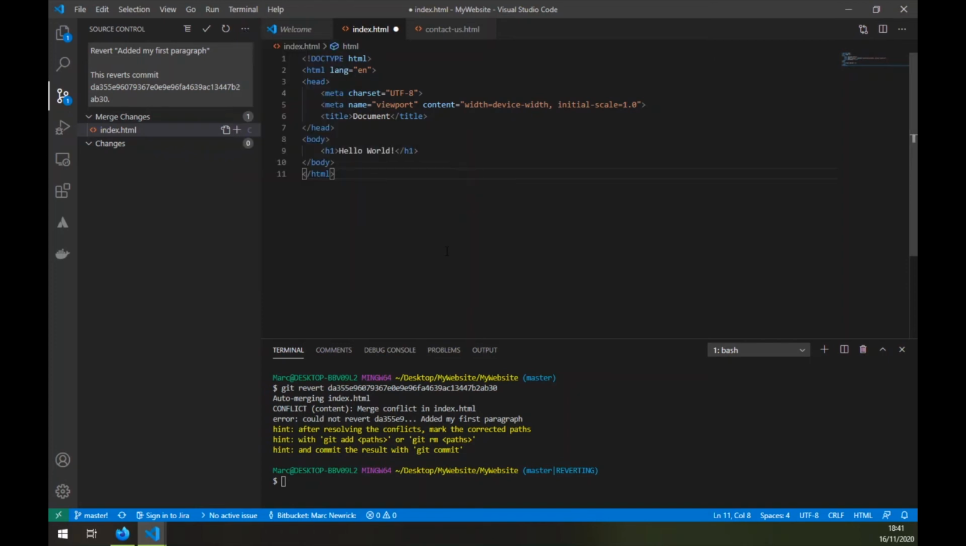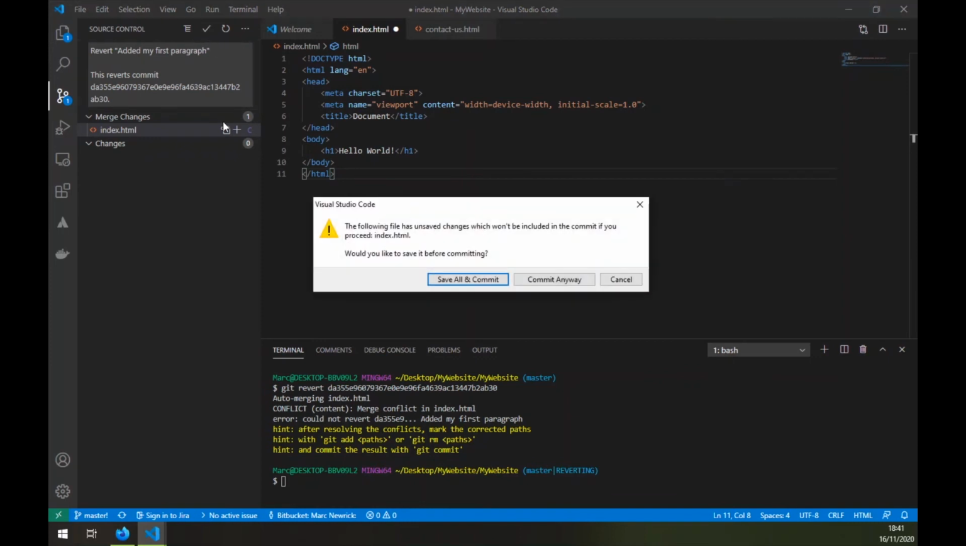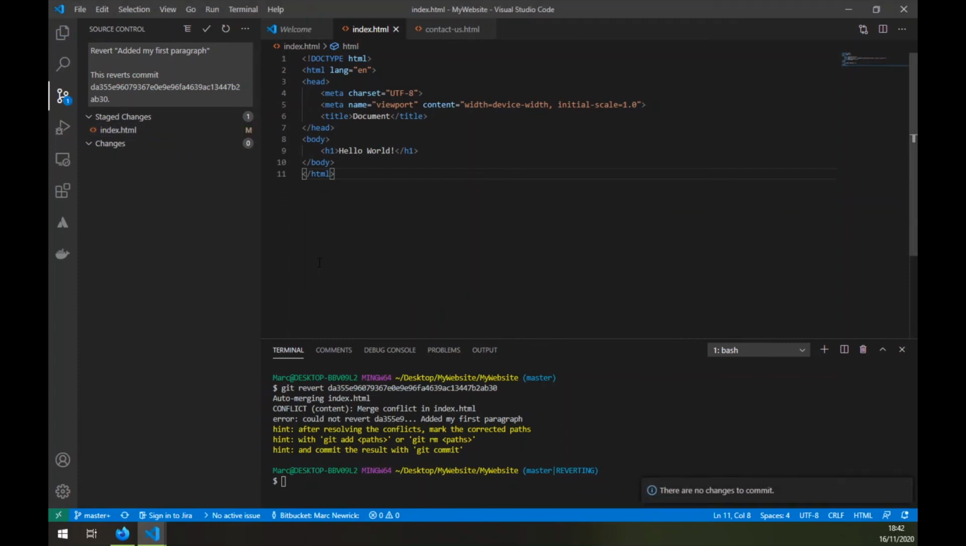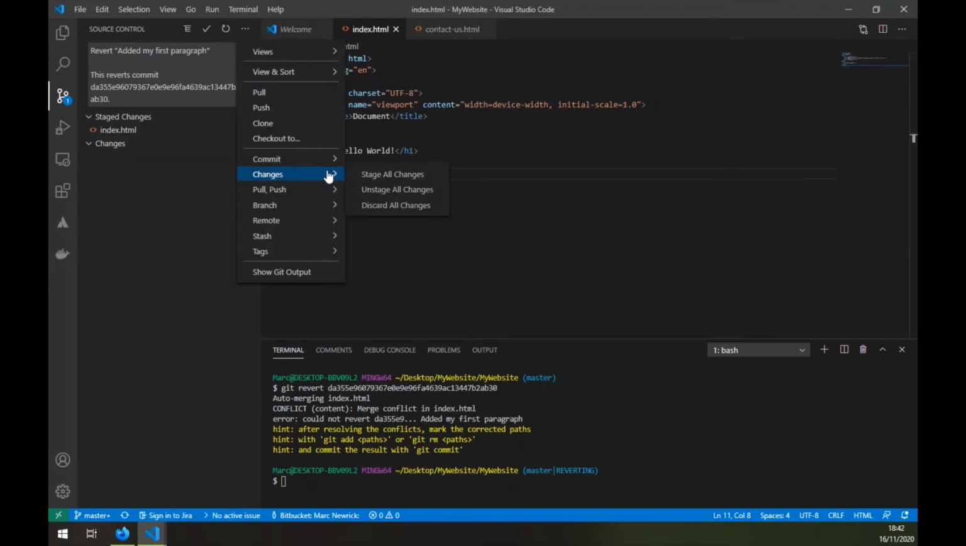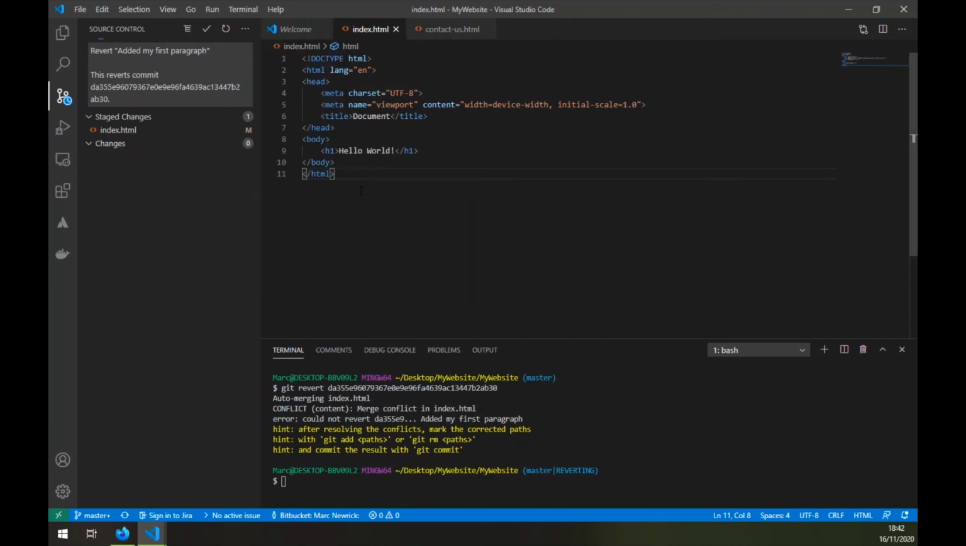So I'm going to click on this ellipsis, go to changes, stage all changes, click on commit. Now I haven't saved this file locally, so I'm going to click on save all and commit. So I'm going to go to this ellipsis again, go to commit, and then commit. Okay, so that's my changes now committed.